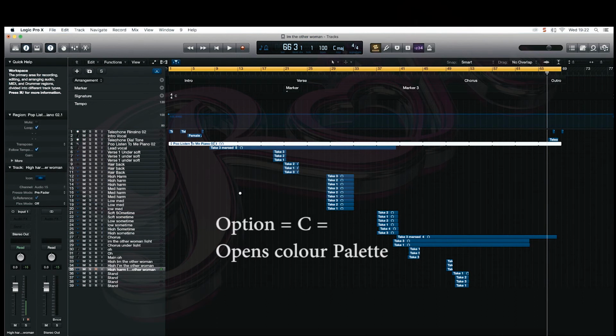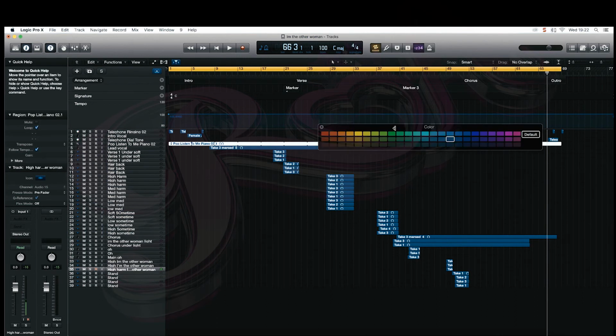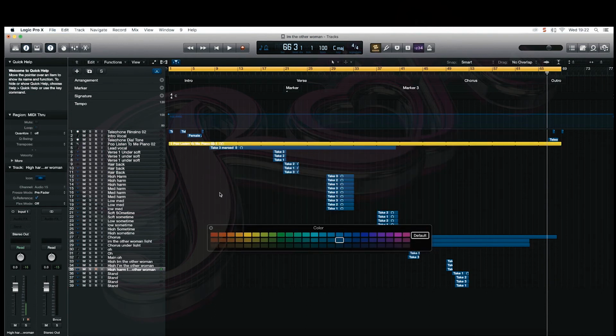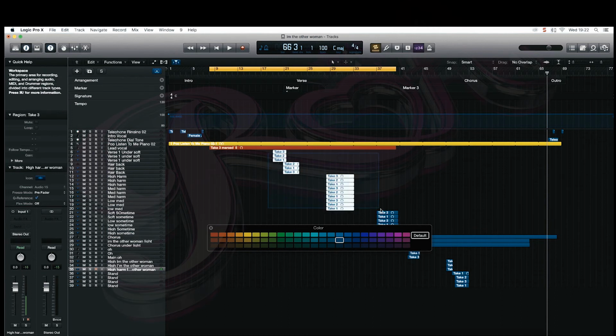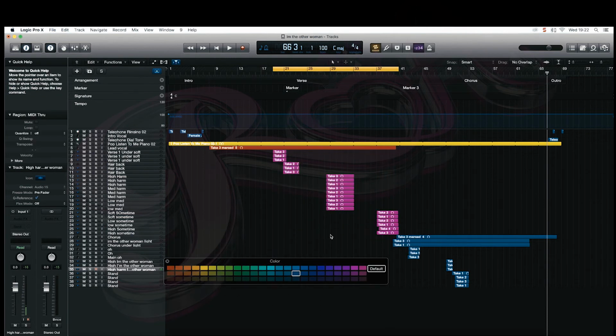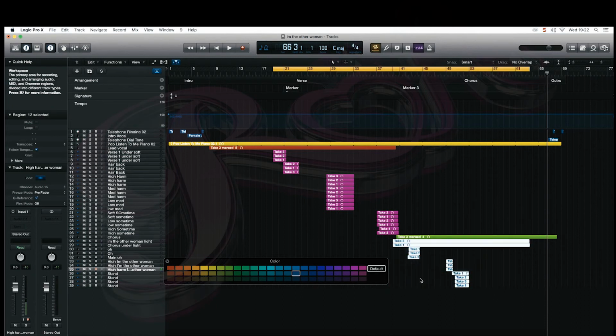What you need to do is press Option and C on your keypad, and then the colour palette appears. The next thing you want to do is choose a colour. So for the instrumental, I'm going to make it yellow. Okay. And then I'm going to make my lead vocals for the verse red. All my harmonies associated with the verse purple. Okay. And my lead vocal for the hook, I'm going to make it green. And again, all my harmonies, I'm going to make it purple again.